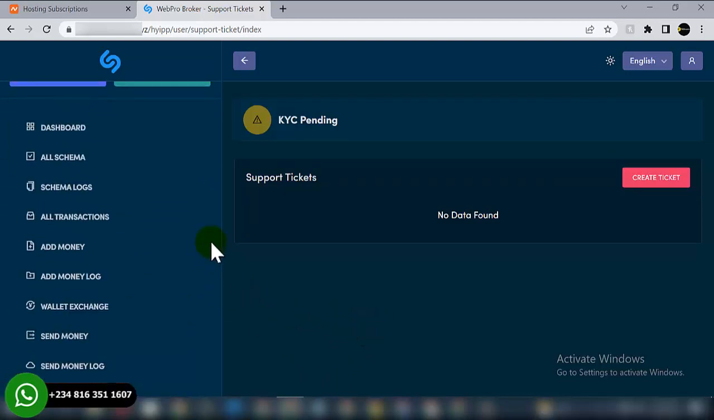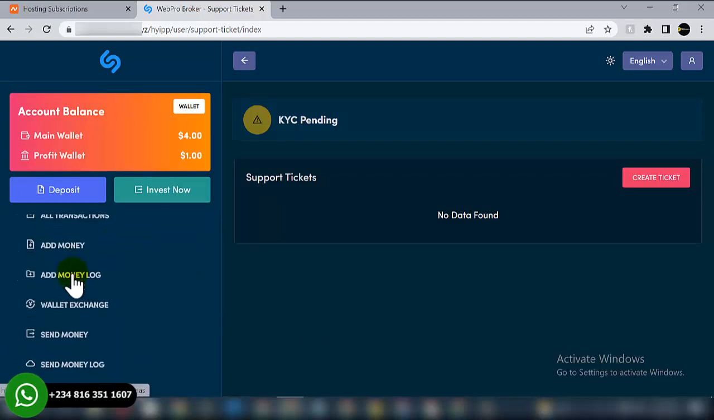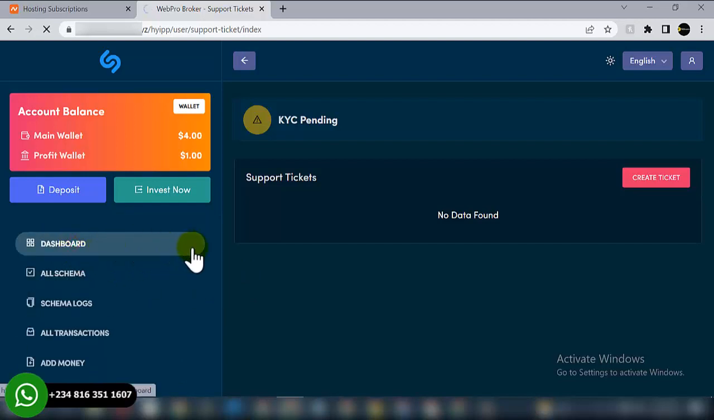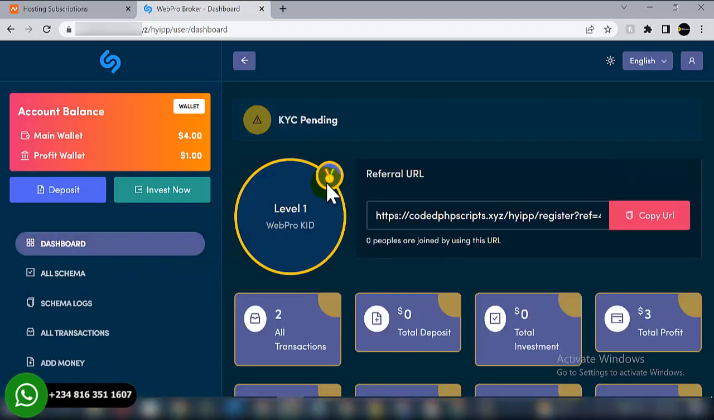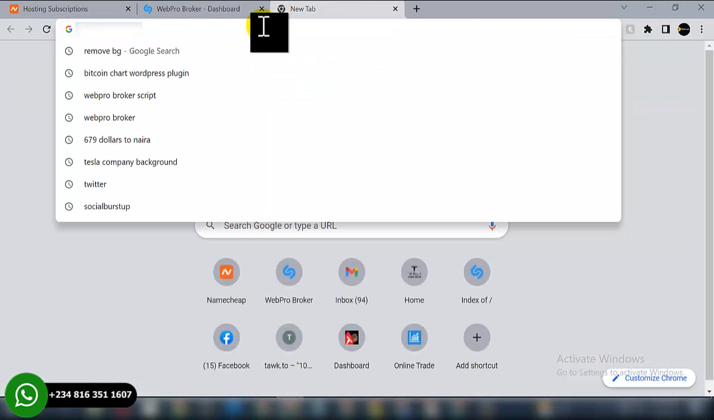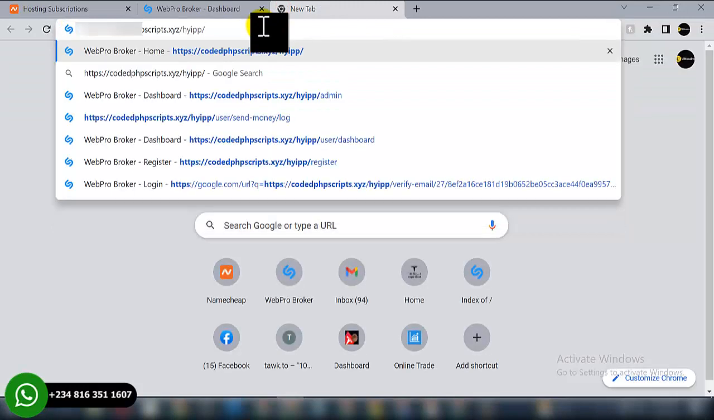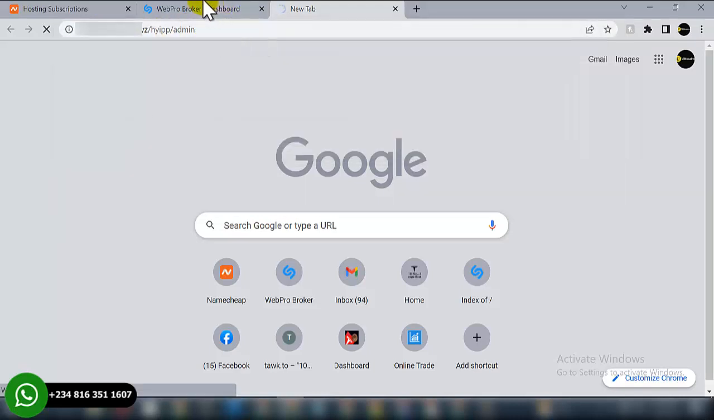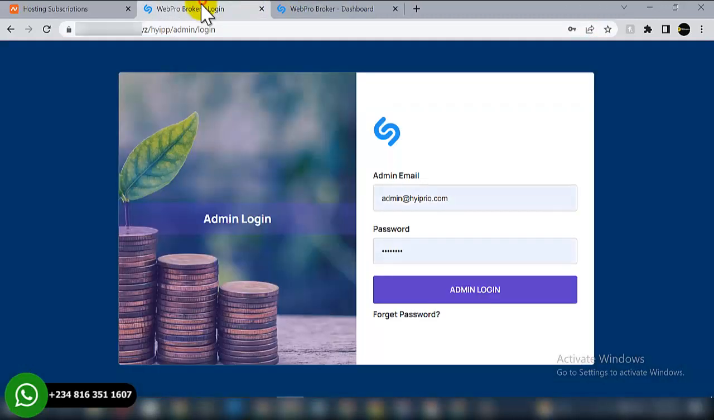So I've talked a lot about the user dashboard section. We'll go over to the admin section so that we're able to see more of what we were talking about from the admin dashboard. To log into the admin dashboard, I will copy this particular URL, paste it here, and type admin. To access your admin dashboard, it will be your domain name /admin. That's how to log into the admin section of the website.